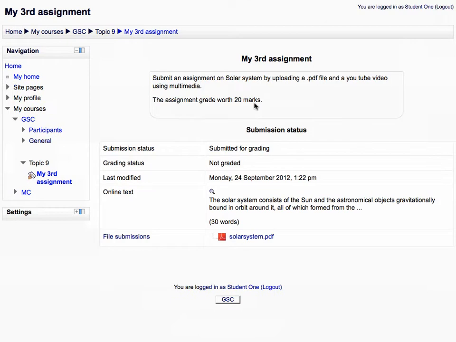To display your submission, click the magnification icon in the online text area.